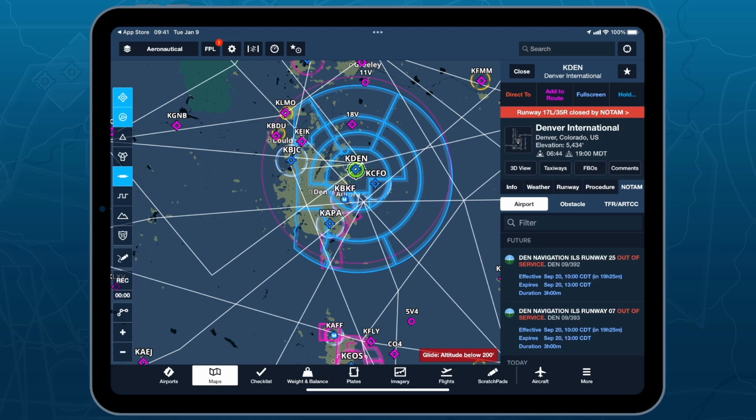All right, anyway, as we're looking at this, we see the option to either go direct to, add to route, full screen, or hold. If we do direct to, that's going to take our current location, place a waypoint there, and then send it directly to this next waypoint that we're tapping on. So we want to just add this to our route.